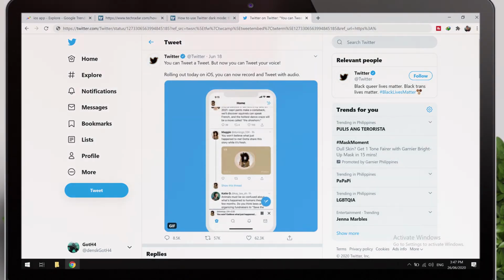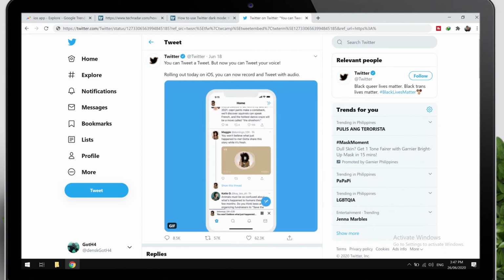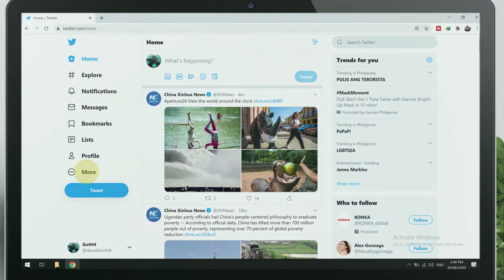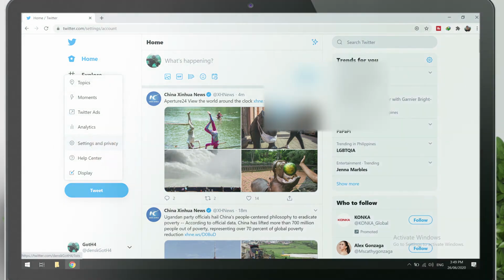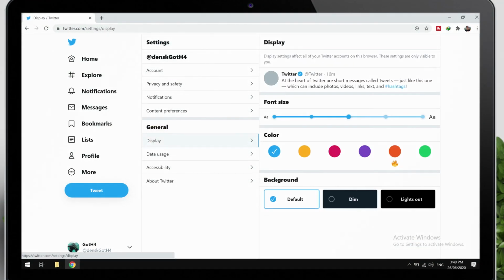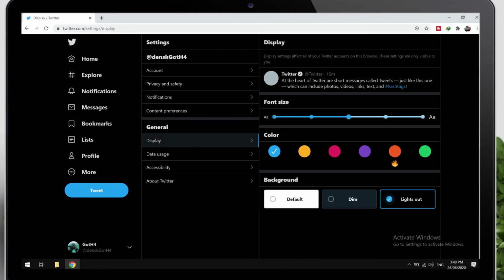To turn on dark mode in your desktop, it's still the same process with the mobile. Click this three dots icon, open the settings and privacy menu, select display. Now choose default, dim or lights out.